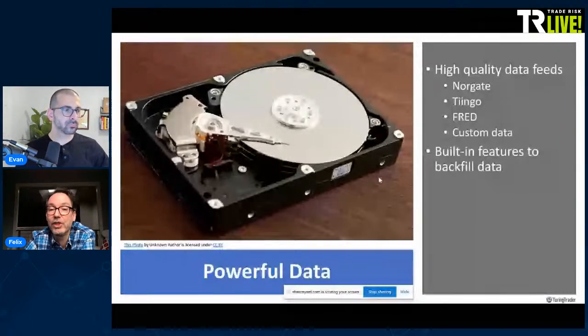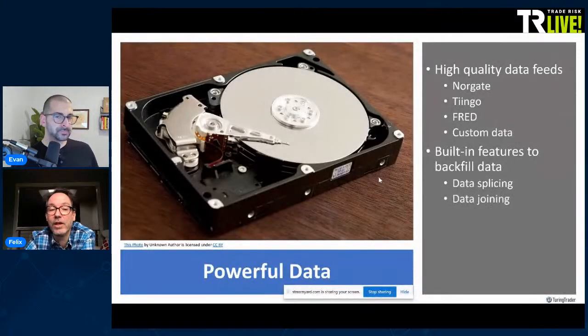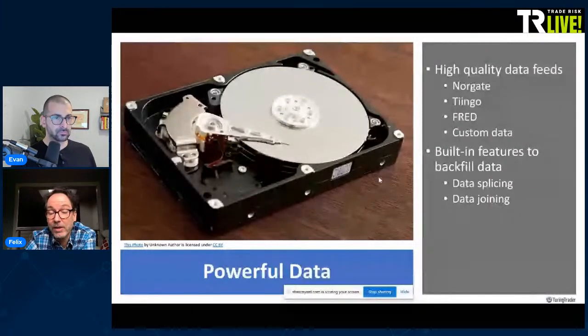TuringTrader has features to splice your data together and to join your data together with proxies, so that you can simulate the performance of a bond trading strategy back to 1970 or something like that. If you have to figure out how to do this yourself, you will find that it's a lot of work. With TuringTrader, you just get it for free. Many of these backfills that we use, for example for our bond ETFs, are actually included with the distribution, so you can see what TLT would have done in the early 1970s up to the peak in interest rates in the early 80s.